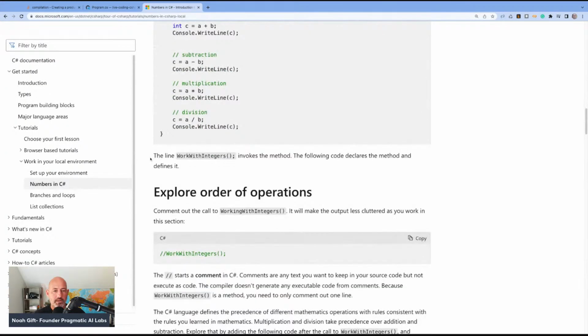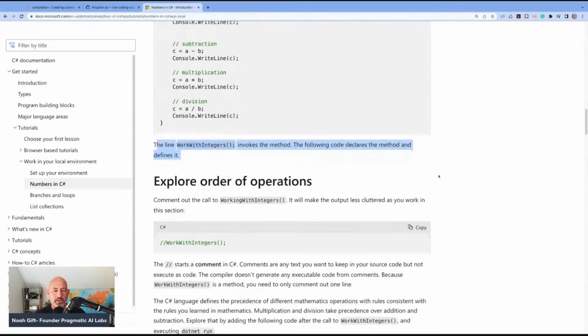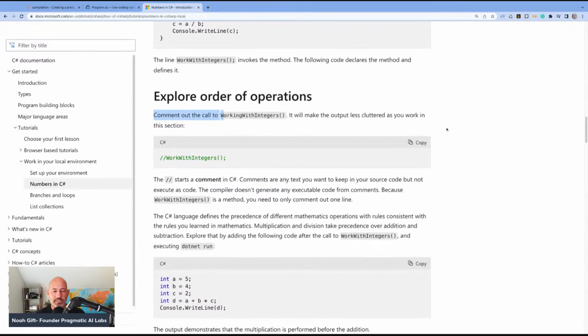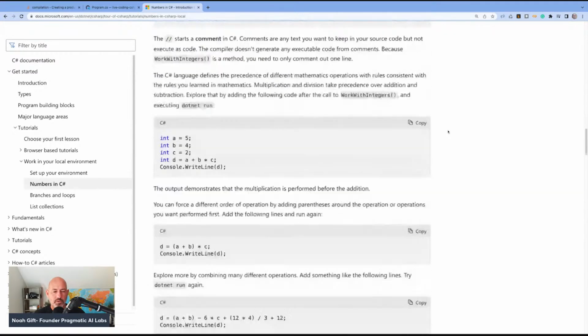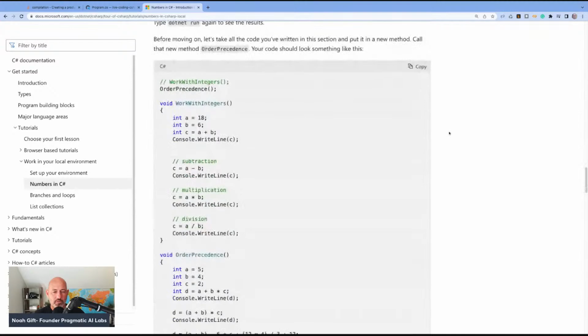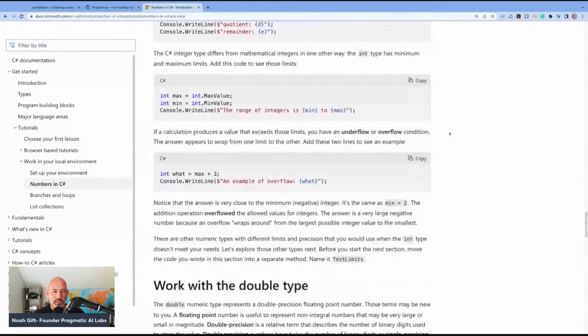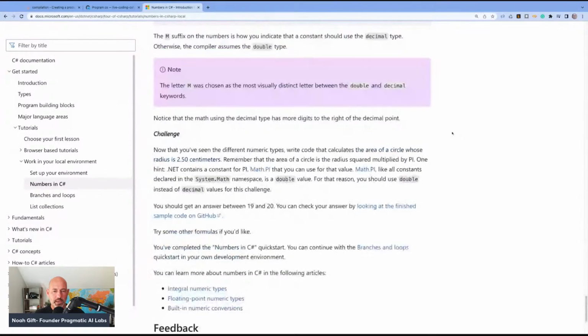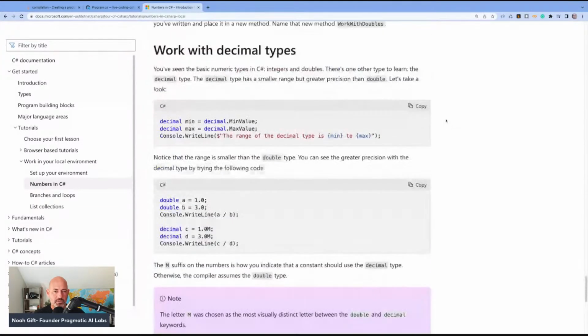And then the line with integers invokes the method. And what we could do is we could actually comment out the call to working with integers. It'll make the output less cluttered as you work with the section. And what else goes down here? There's just more and more integers and double types. Kind of boring. I mean, I get the gist of what's going on here.